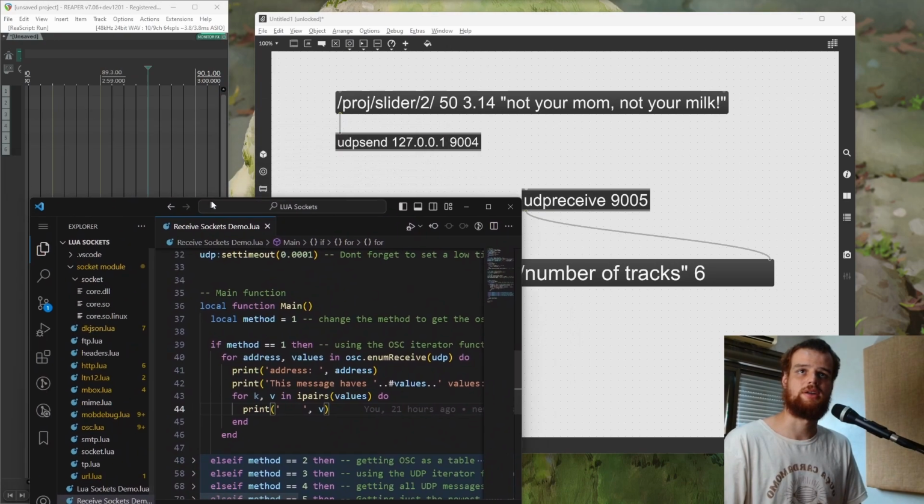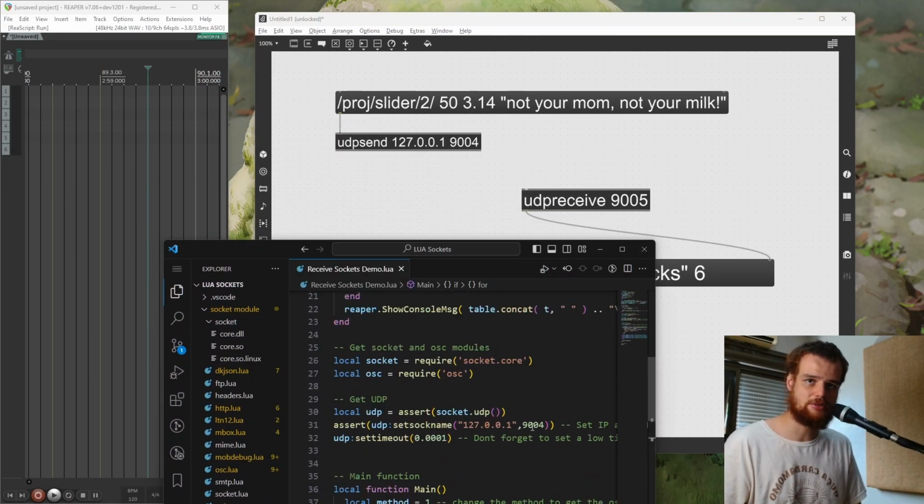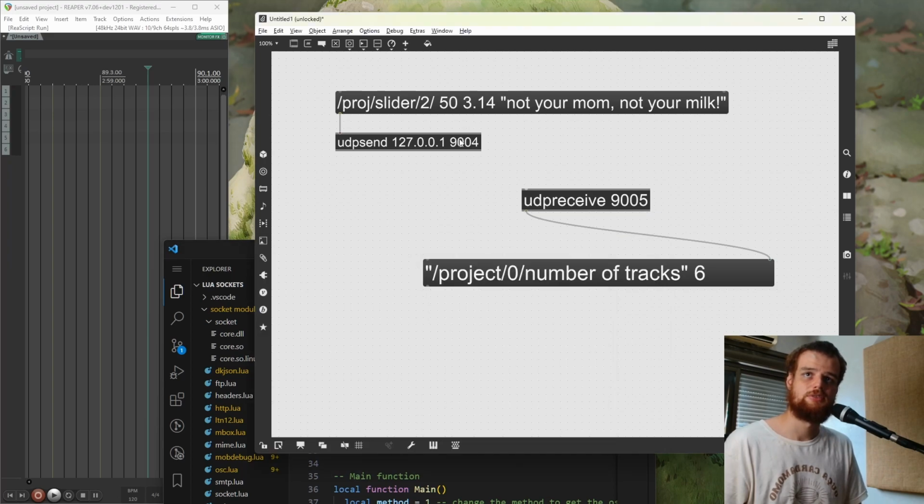Okay, so let's try to send this. Here it is receiving on port 9004, so I'm sending to 9004, and I will send this address. So project slider 2, this is the address, and I'm sending three values: the value 50, the value 3.14, which is a float, and the string not your mom, not your milk.